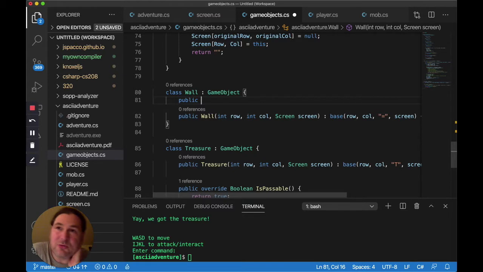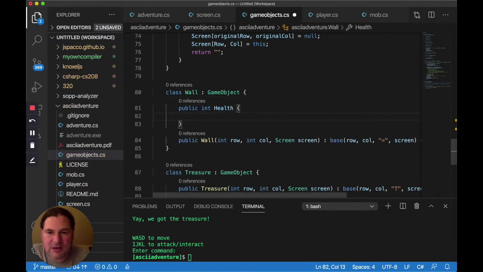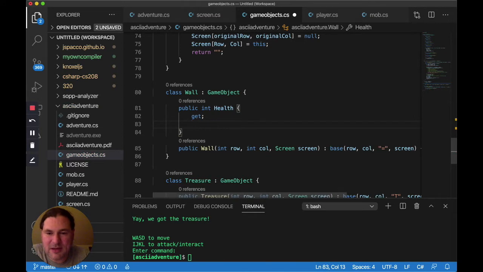I could make it an enum. Probably an integer's fine. So we'll do public int health. I want to have get be public, and I want to make set a protected set, because I don't want people to just go in and change it. Well, no, that's not true. I do want people to, how is the health going to change?